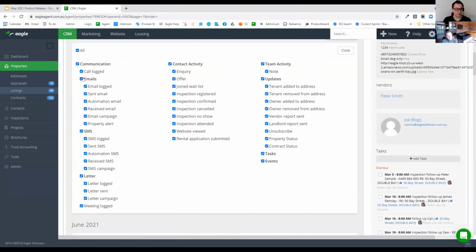One of the other updates to the activity feed is these communication groups. So if you're looking just for emails, you can just deselect all and then just click emails. You don't need to individually click through all the different email types. You can just select them as well.